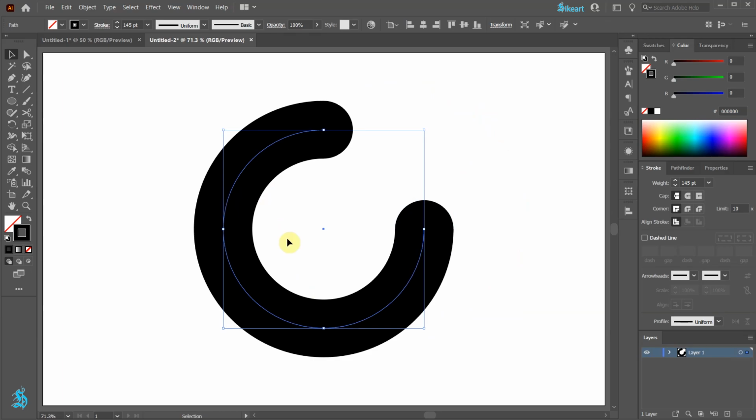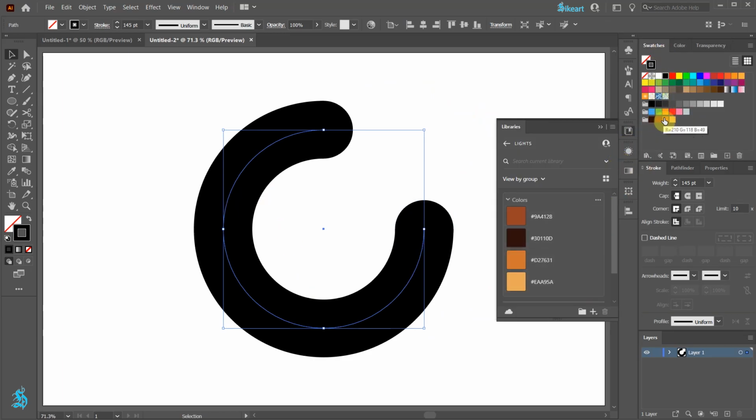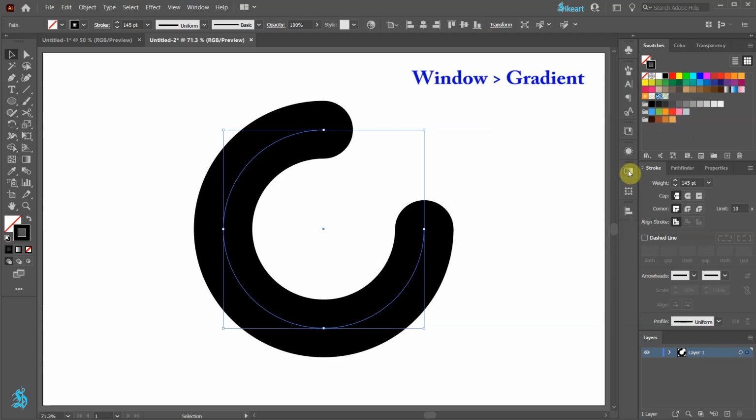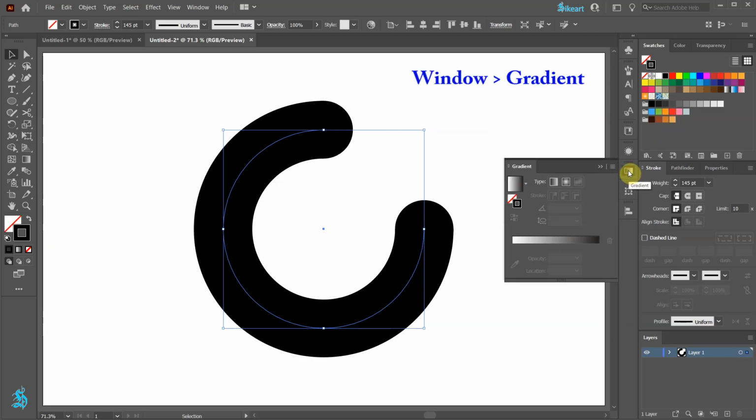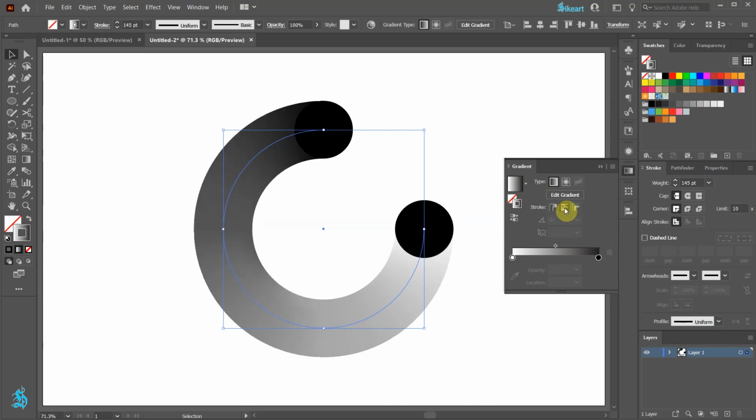Next we'll add a gradient. Here is the color group I will be using today. Open the gradient panel and apply white and black gradient. Choose Apply Gradient Along Stroke option and click on the black color stop.